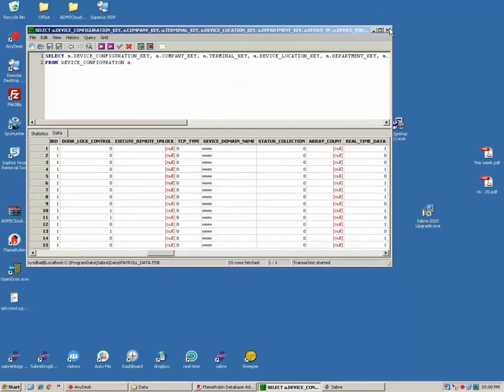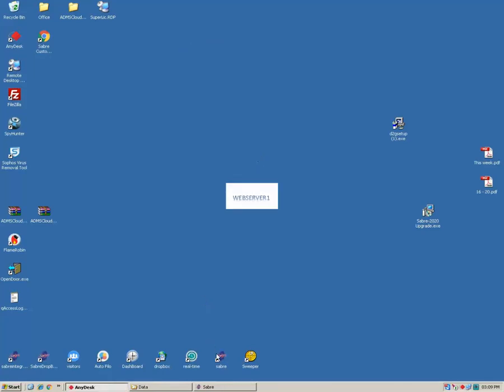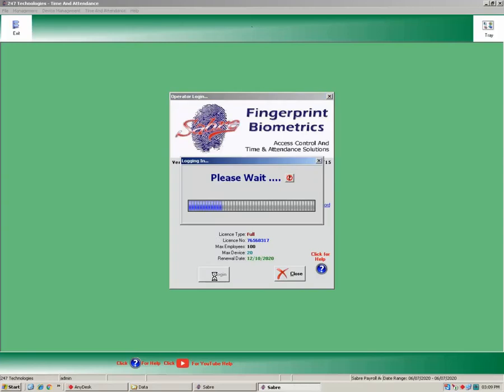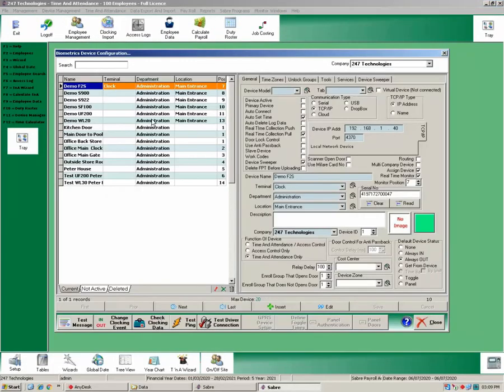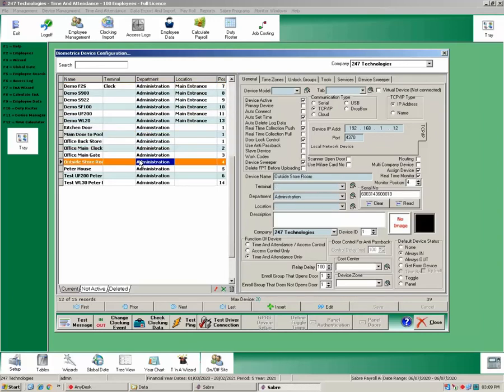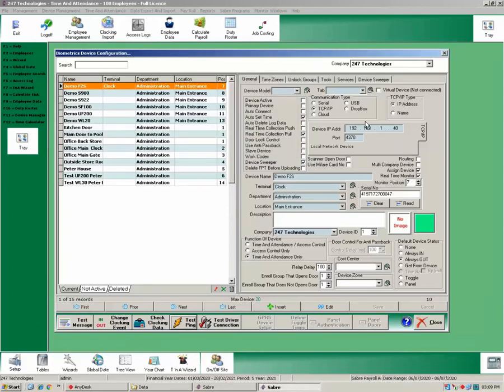Okay, so now if we go into Sabre, let's see if it comes up. Log in and go to device management, and there are all our devices all configured with all their serial numbers and everything. Okay, so let's ping that, there we go. Okay, hope that helps.